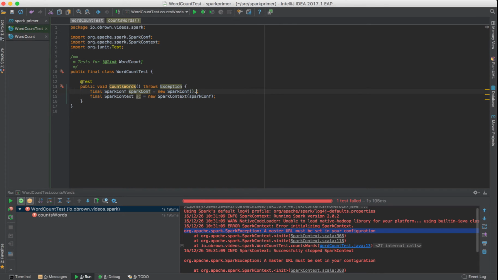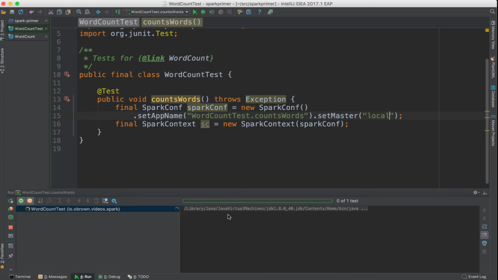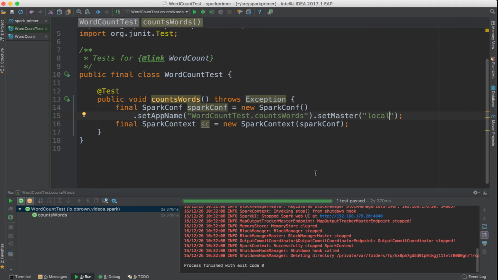Obviously, this way it doesn't have a master URL. You also need to set your app name. We'll just call it according to our test. Always a good idea to not have duplicates in here. And then the master URL. The trick here is just to set it to local. This will make it actually start Spark on your local machine, give you a local node. And then you can see, woohoo, it works out.